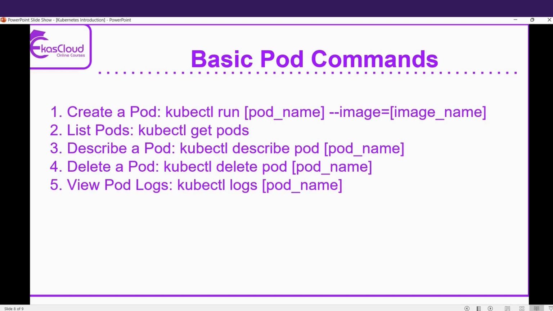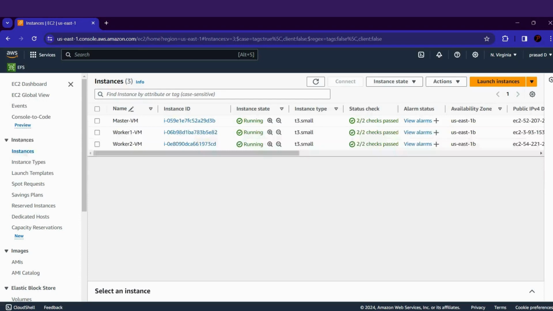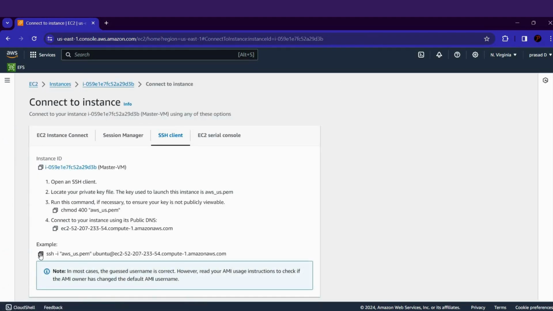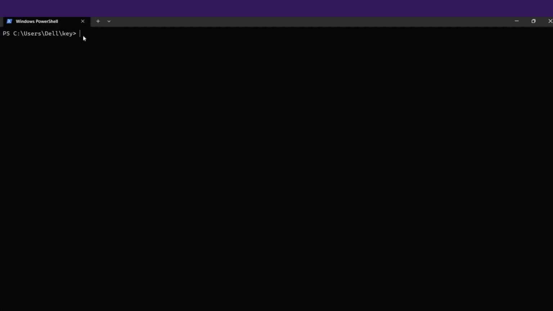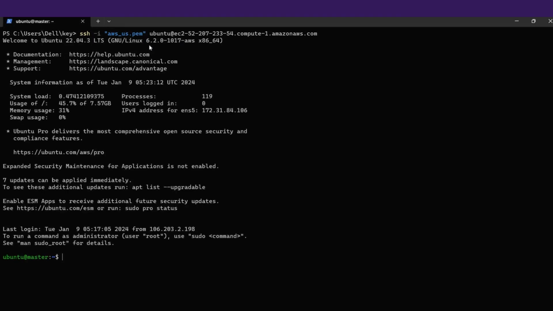Now we see how to use them in a Kubernetes cluster. Now I open my AWS management console. I already have 3 Kubernetes nodes. One is the master node, and the other two are worker nodes. Now I am connected to my master node. Click connect, copy this SSH client command, then open PowerShell. Here I paste that, then enter. Now we are connected to our master node.